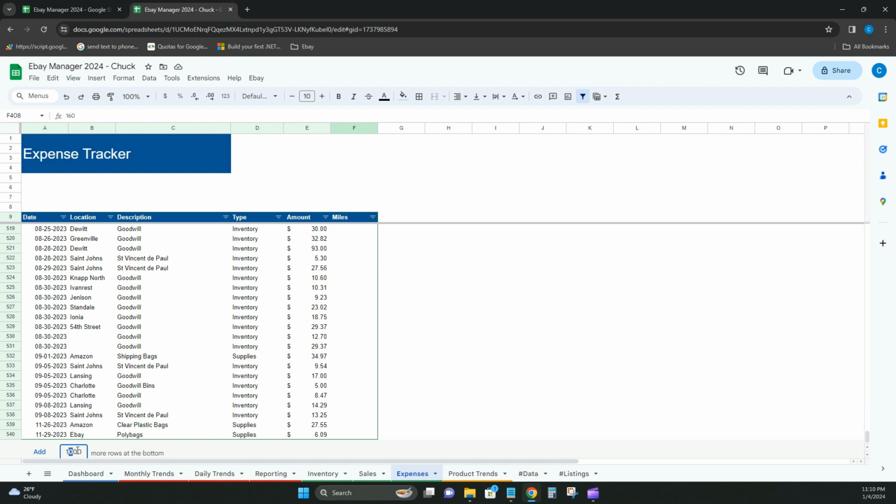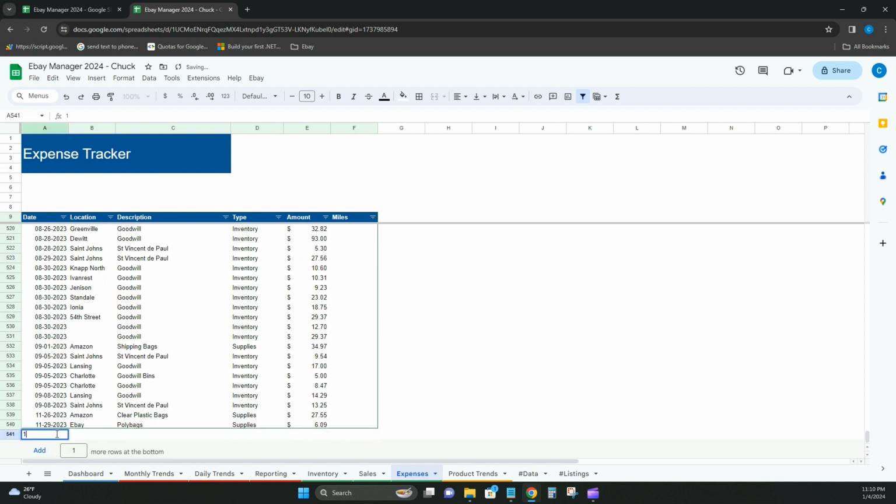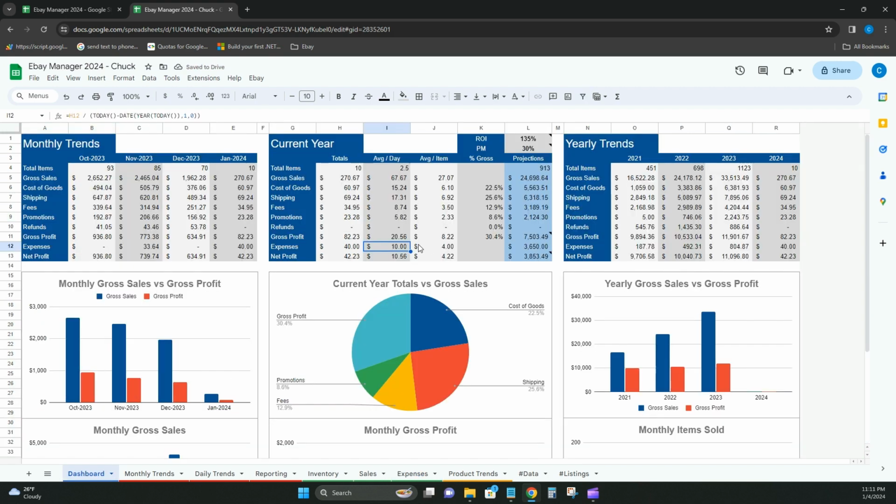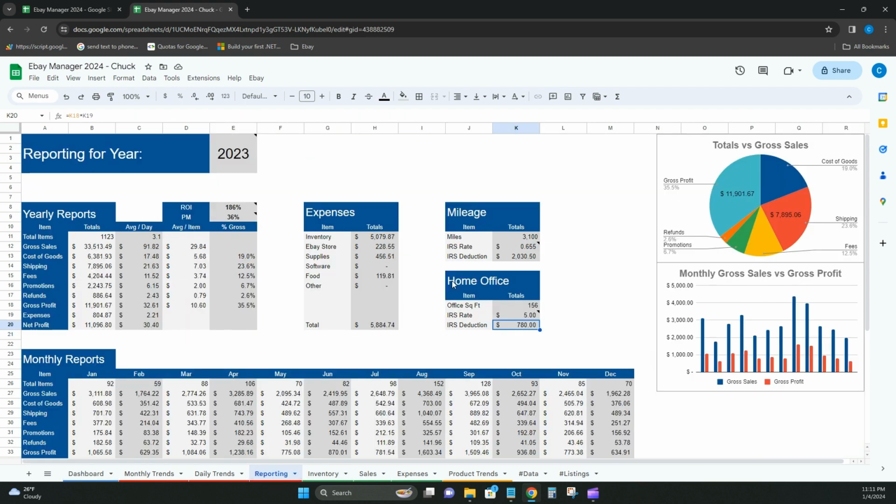So the way this works is you would just add a row. Let's put in 1/4/2024. Let's say we bought some poly bags on Amazon, supplies, and it was $40. So I should be able to see that over on my dashboard under expenses, and sure enough, there it is. There's my $40. That'll also show up over on the reporting page for 2024, $40.